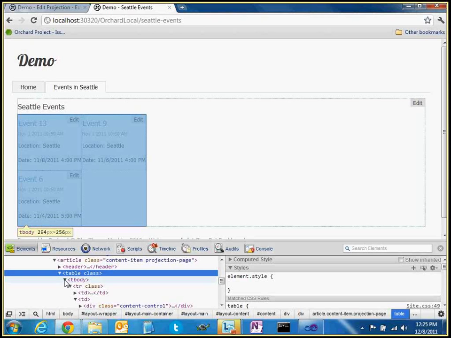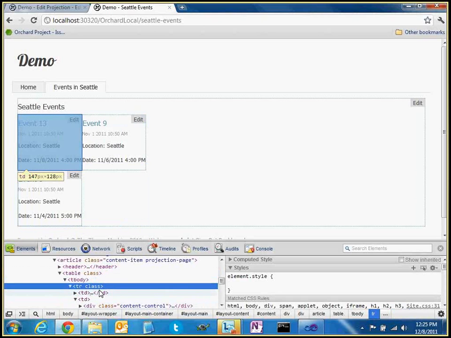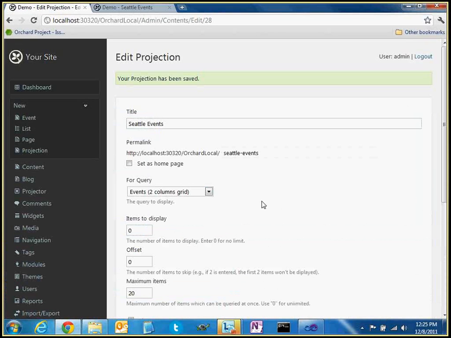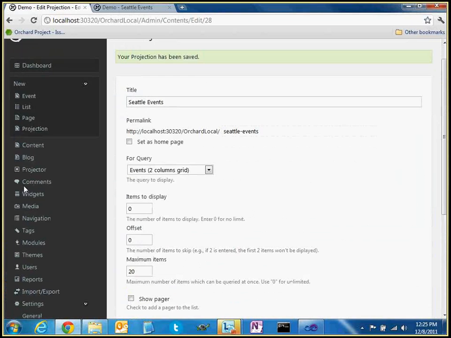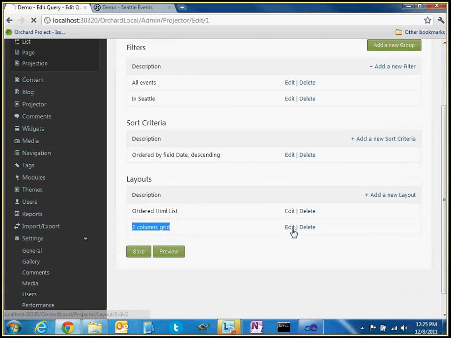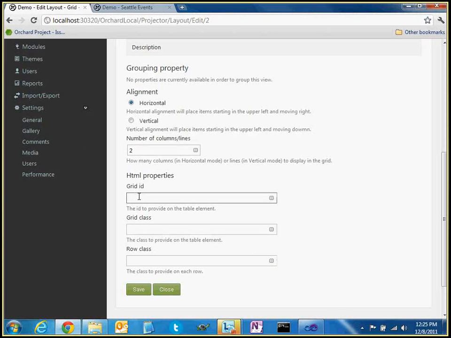Okay? First table, second table, and you see you can customize class and ID if you want. So let me show you. Well, I won't do it, trust me. Here, if I go to the projector, 2 columns grid, you can change. You see now why you have the row class and the grid ID. So that's it for layouts.